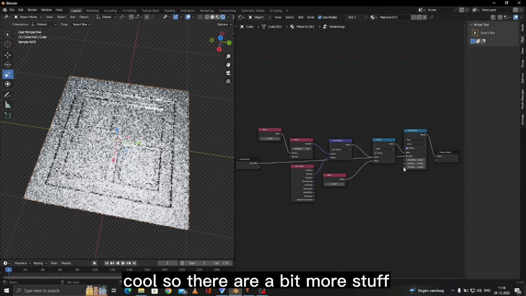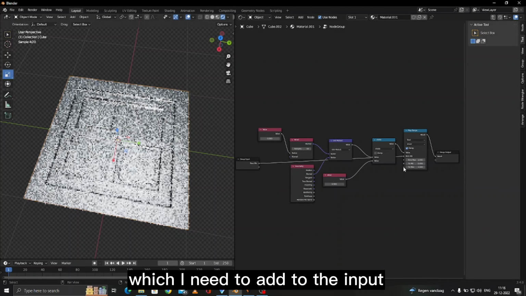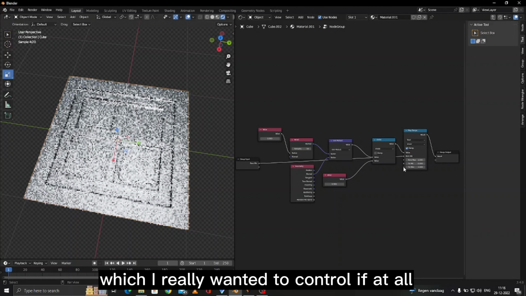Cool. So there are a bit more things which I need to add to the input, which I really wanted to control. If I want to control them, I'm just going to keep the value plugged into my input, so I can control the value through my shader tab. That should pop out there. I'm going to rename this for my convenience so that I can easily find out what's happening with respect to my node group.